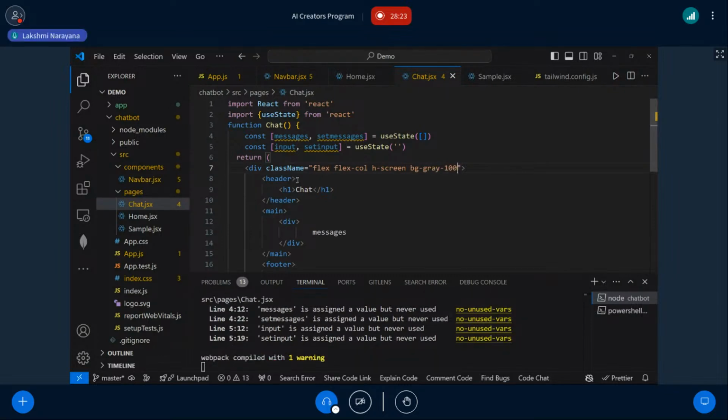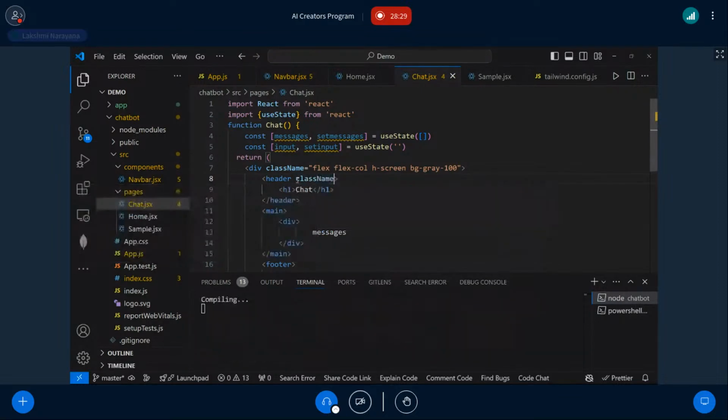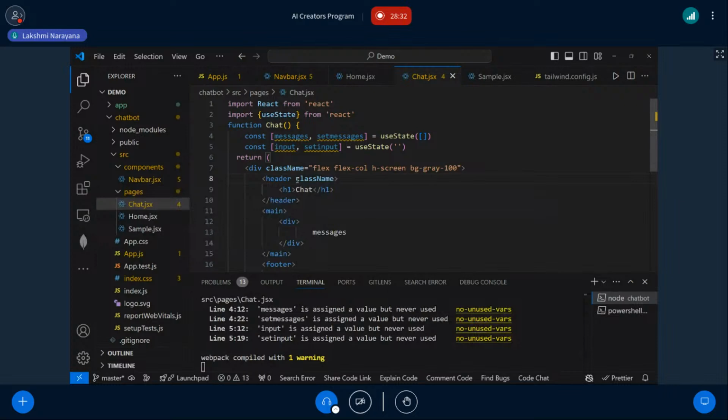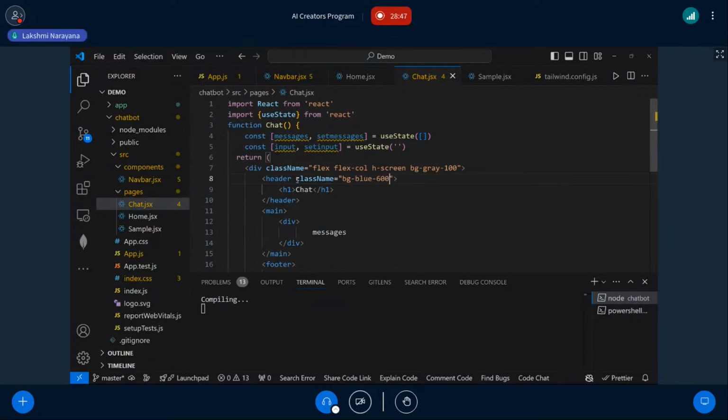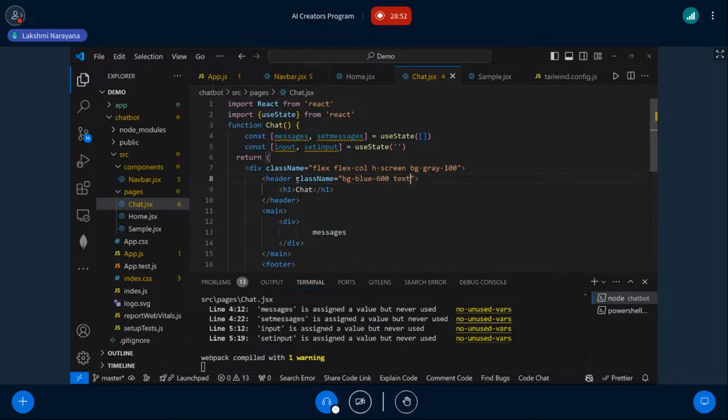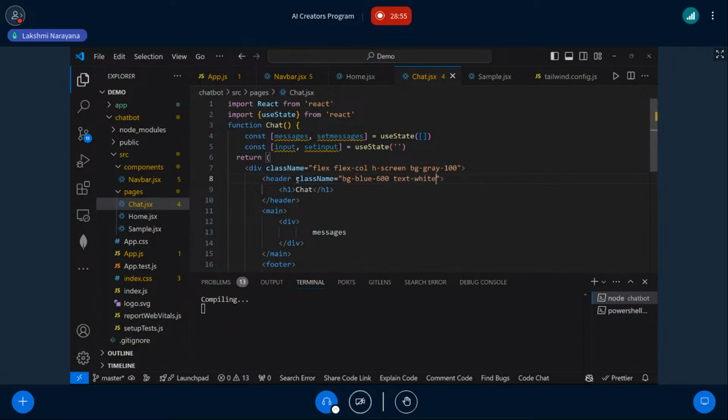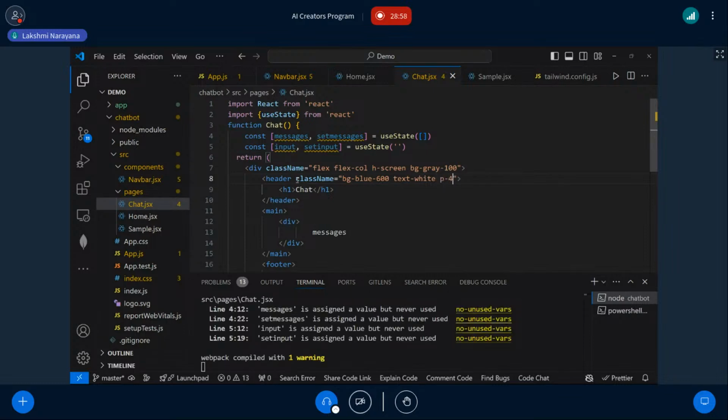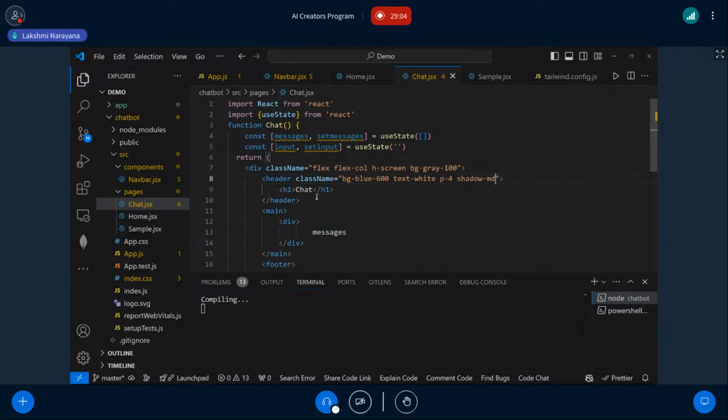and let us add some CSS to our header too. className is bg-blue, let's say bg-blue-600. Then again, what are these codes? These are some color codes. You can have 500 or anything like that. This is not compulsory. And text is white, just to differentiate them, and then we'll add some padding, and then we'll add a shadow, right? And then there we go.